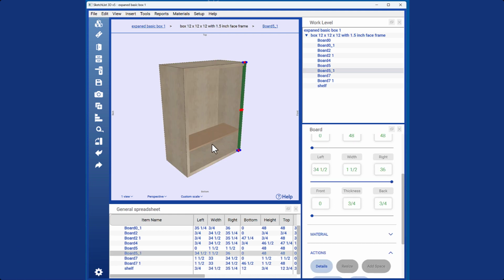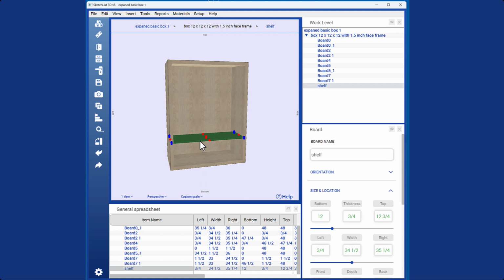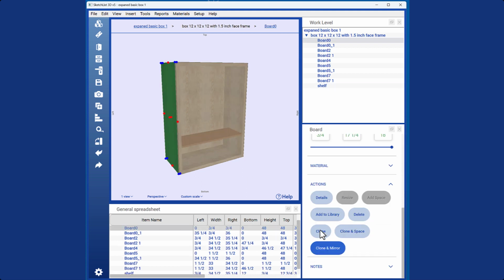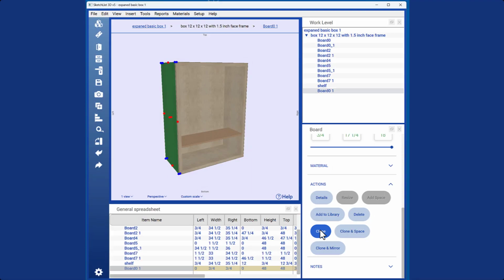And drag that until it clicks. Front is 3/4. The back of this must be 3/4 and we're good. Now I'm going to put in a divider. I'm going to just use the simple clone. Simple clone makes an exact copy of the object that you've selected.